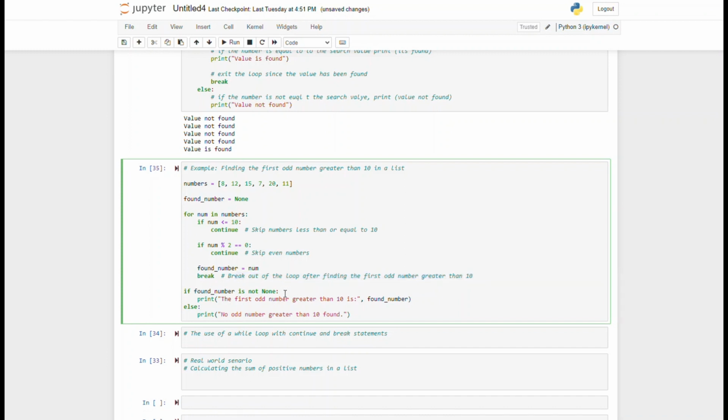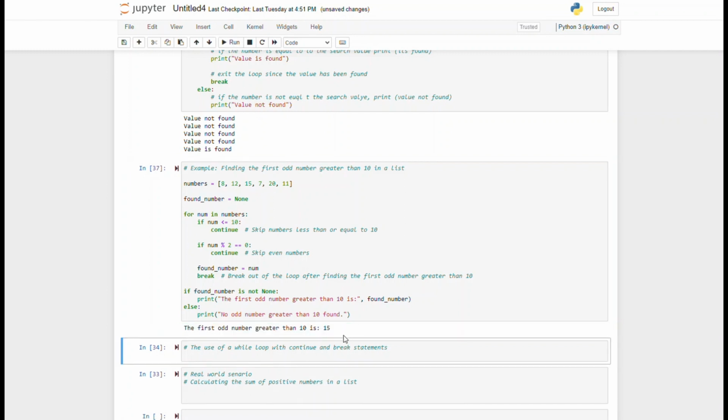After the loop, we check if a number was found. If found_number is not None, we print the message indicating the first odd number greater than 10. Otherwise, we print a message indicating that no such number was found. So if we run this now, we should get a result of 15 since that's the first odd number in our list after 10.